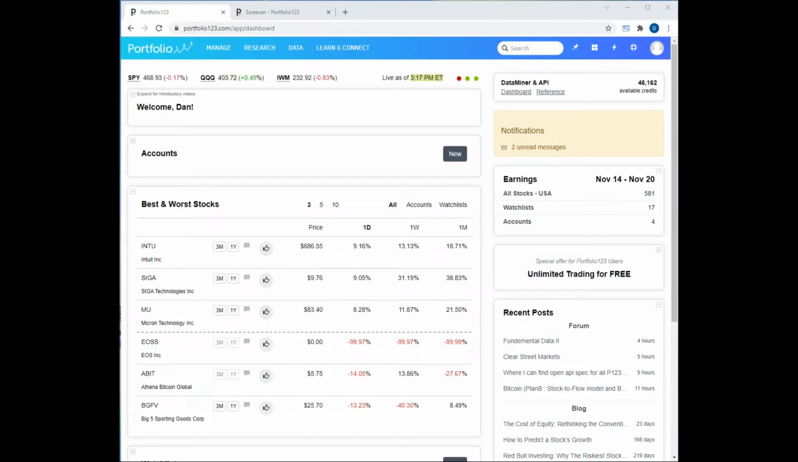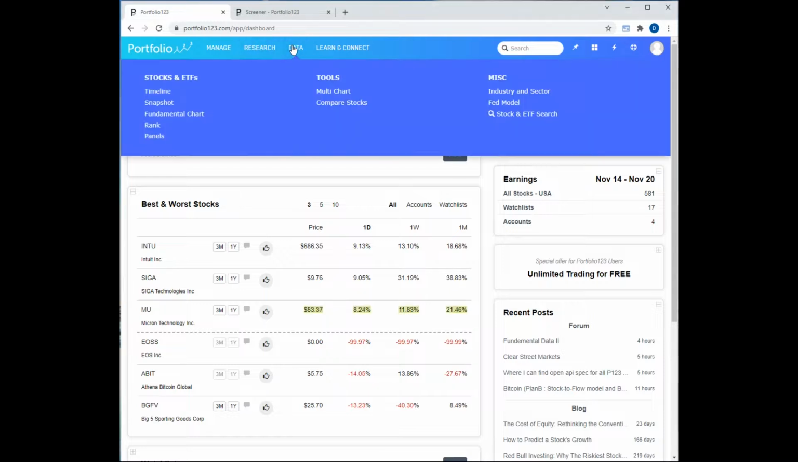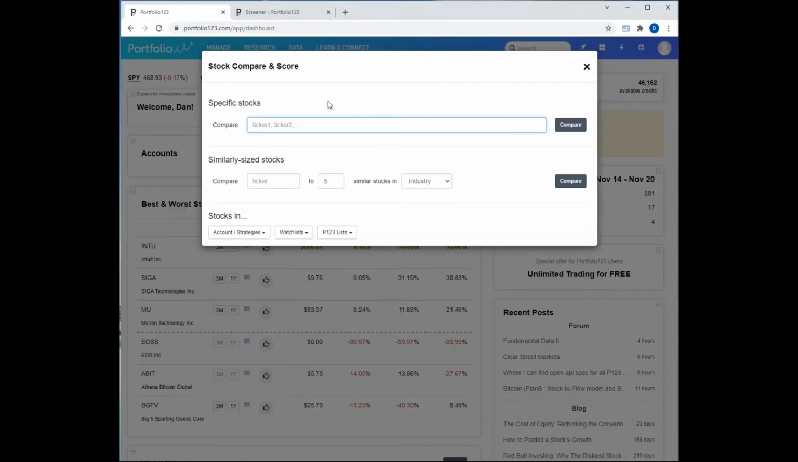The Stock Compare tool has been redesigned and is now live. The Stock Compare tool allows you to quickly compare key metrics for a list of stocks. There are several ways to create the list of stocks to be compared.